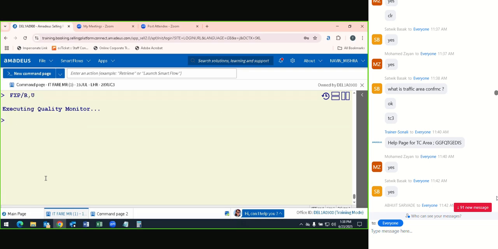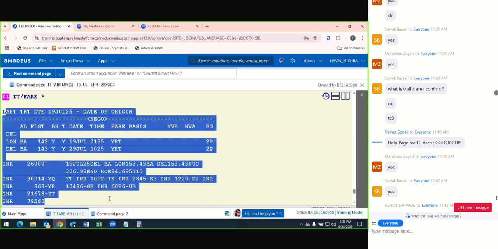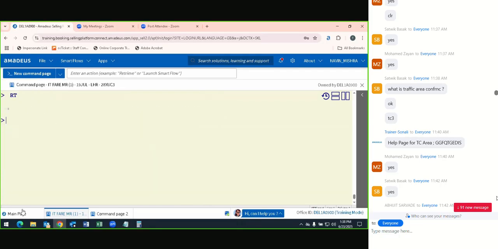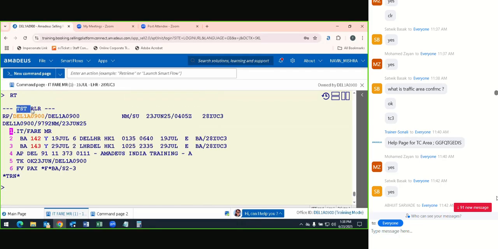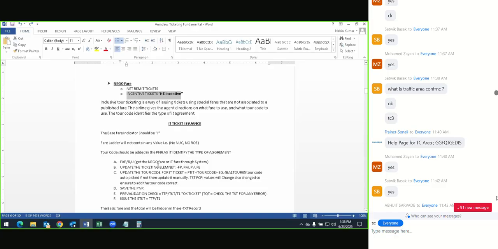Okay, so let me do this. Now I got the fare, and if I do this RT command, you will see the TST is created. Yes or no? Tell me yes or no. So here I have already run this command that will get the negotiated fare, or you might get the IT fare from the system. So this is also called an IT fare.